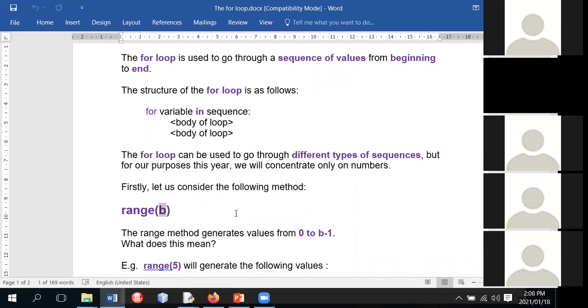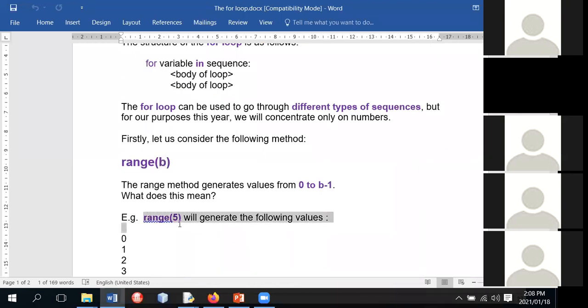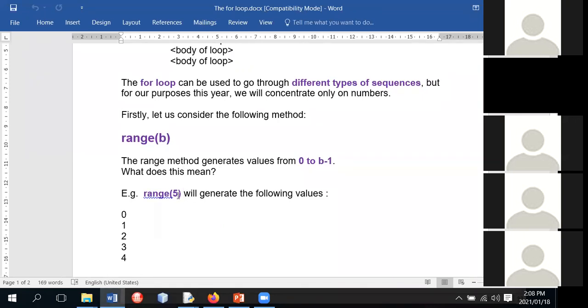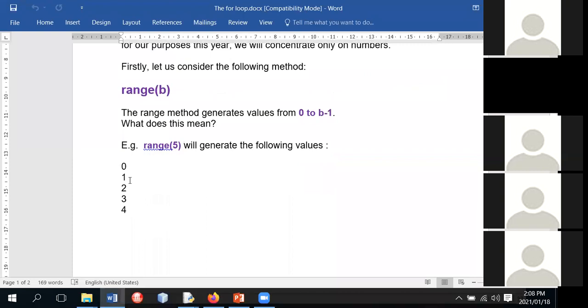So what does that actually mean? If I said range 5, it will generate values. Now, the first value will always be 0, then 1, 2, 3, 4. You'll notice that there are 5 values here, but it's actually starting at 0. So in other words, I've got 5 over here. The largest value, the last value, is 5 minus 1, which is actually 4.